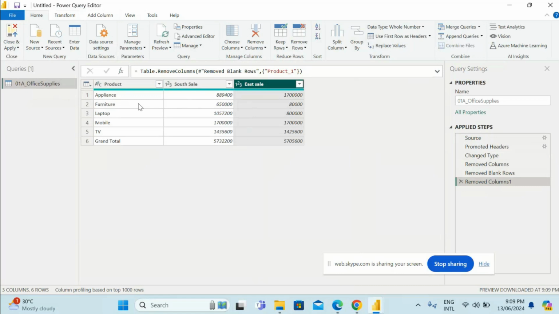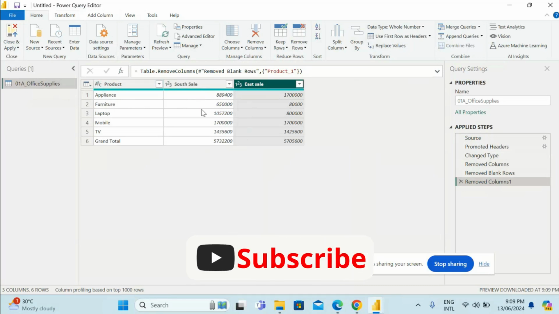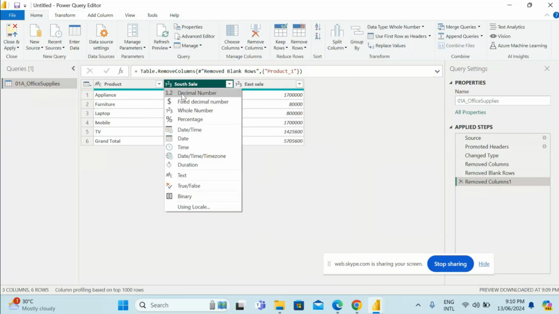Data type means if I'm using text, then my data type should be ABC. If I'm using a number, then it should be 1 2 3. If I'm using a decimal value, for that I need to use Decimal Number. Just right click on this 1 2 3 and then you can choose Decimal Number or Whole Number or a Date and Time format or Text format or Time format, whatever you want.